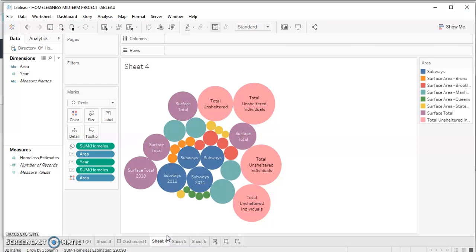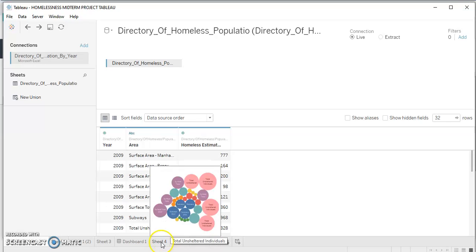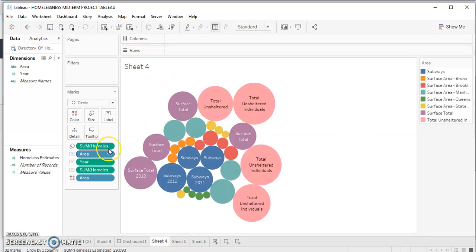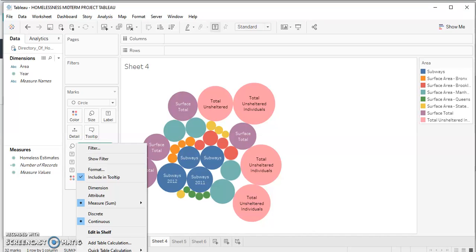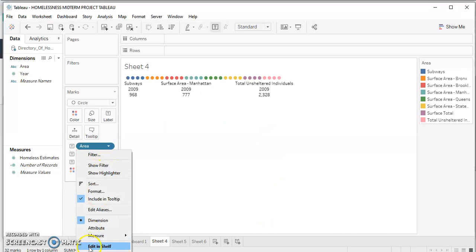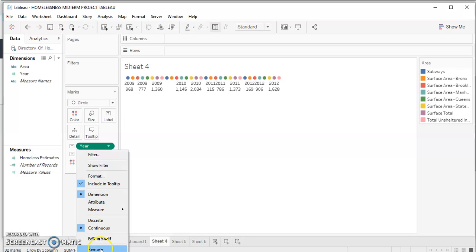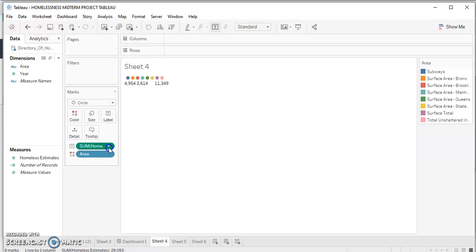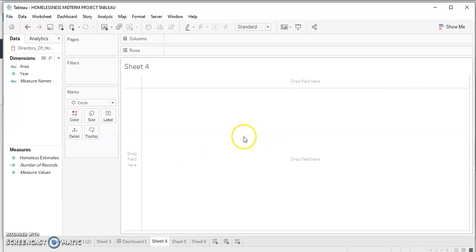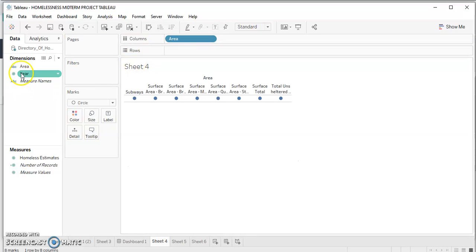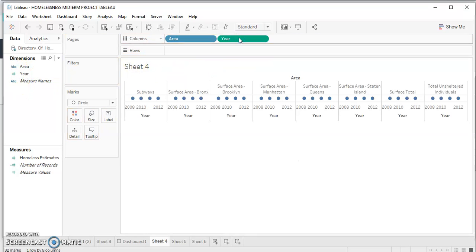From here, I'll start over. This is sheet 4. I'll remove everything to start over. From sheet 4, I started with the area and brought it to the column section. The year as well, I brought it to the column section. Then for the rows, I brought the homeless estimates.